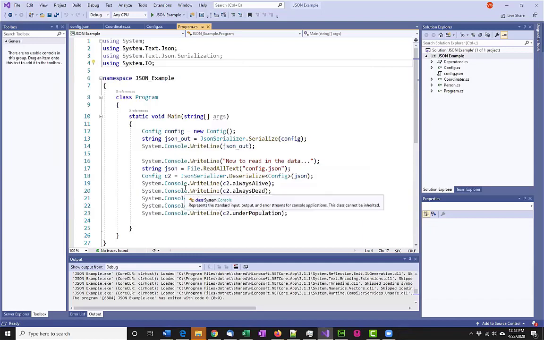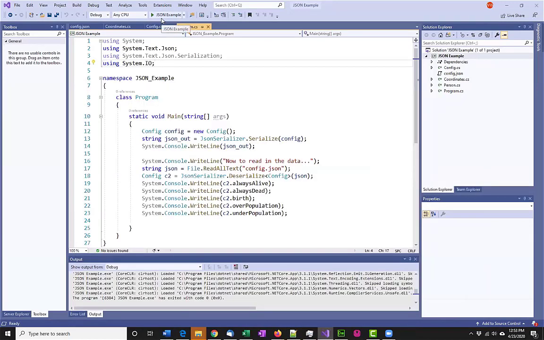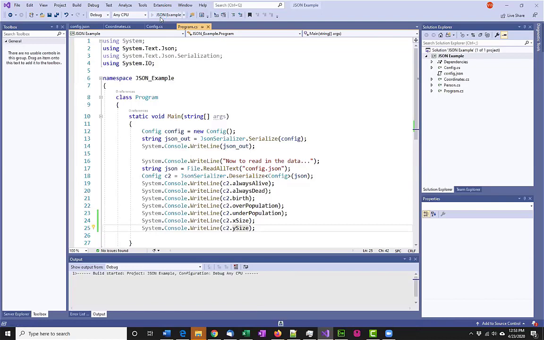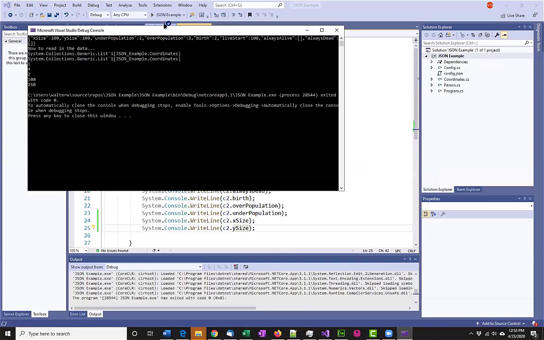Now, what happens if there's no property that it expects? So let's say I take out X size. There should be an X size. So if I go and run this, I'll print out the X and Y size real quick. Notice that it still ran.